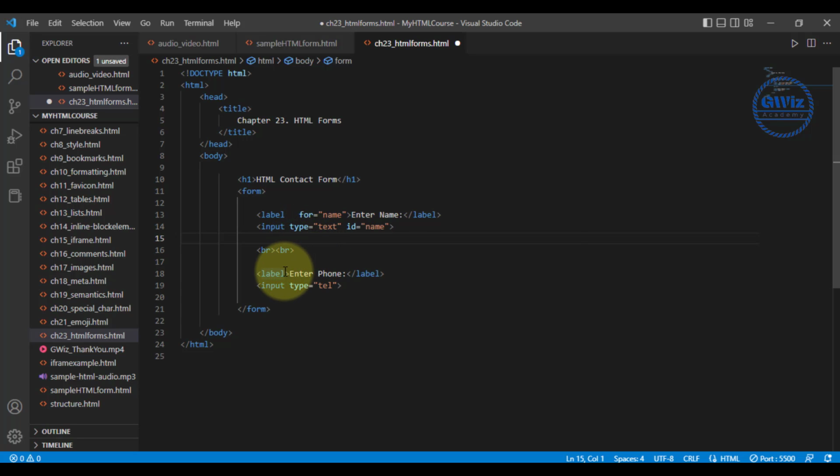So same thing we need to do here as well. In the phone number field, we need to add a for attribute for phone number, and here under input you need to assign an ID called phone. Now I have created a link between this particular input field and this particular label, right?